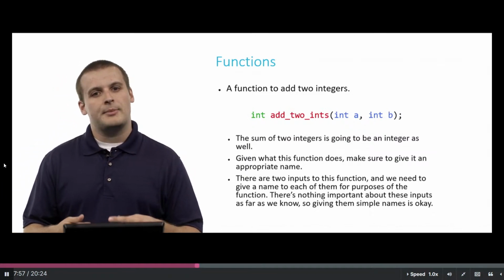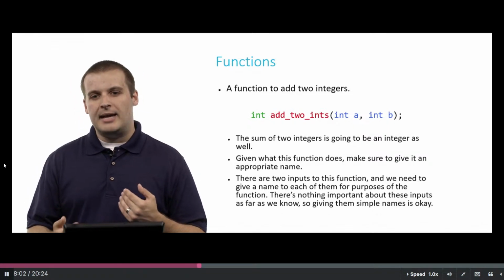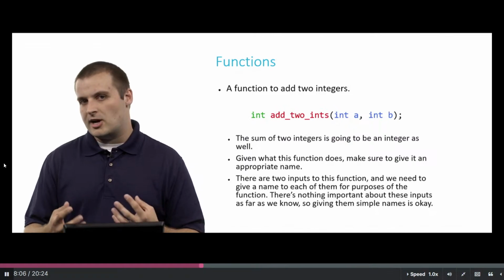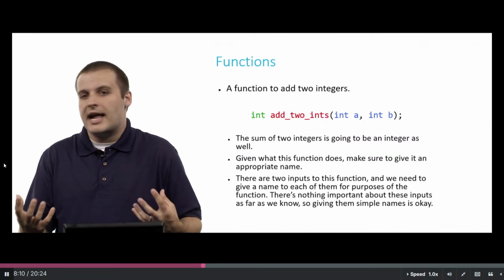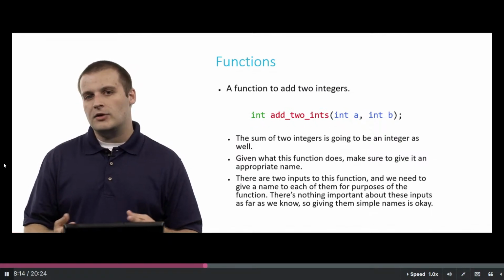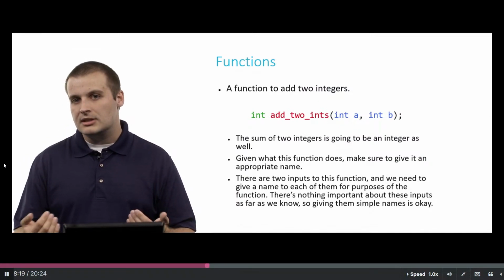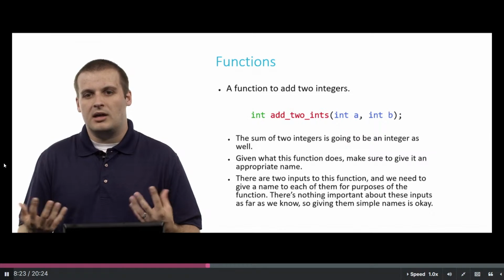Lastly, this function takes 2 inputs, each of which is an integer. So we have this comma-separated list of inputs. Now, we generally want to give a name to each of them so that they can be used within the function. The names aren't terribly important in this case. We don't necessarily have any meaning attached to them, so we can just call them a and b. That's totally fine. If, however, you find yourself in a situation where the names of the variables might actually be important, you might want to call them something other than a and b to give them something more symbolically meaningful.